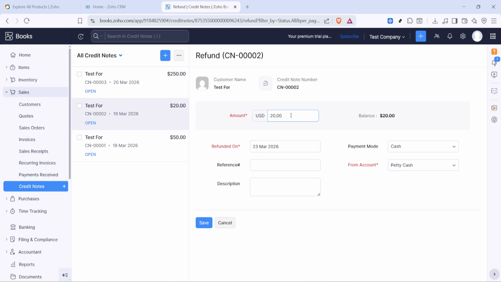Then select the From account. Pick the bank, cash, or payment account that you're using to send the money back to the customer. Matching this to the real account you used ensures your ledger and bank feeds line up smoothly later.